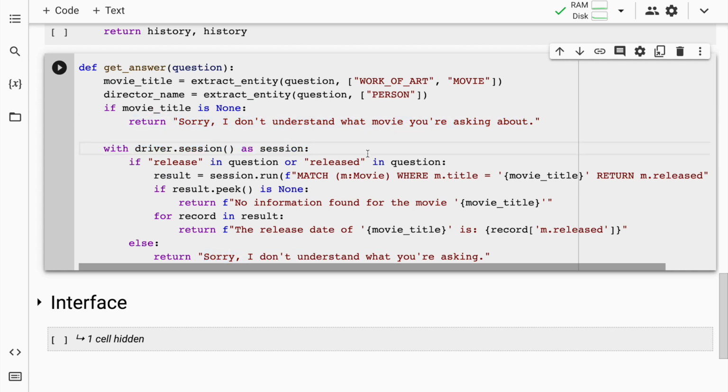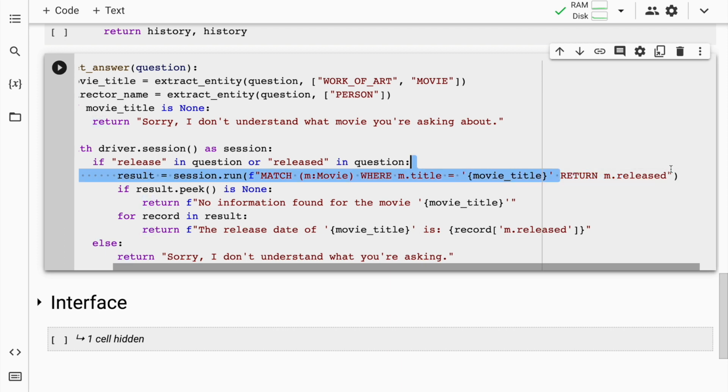Here I create driver.session and assign it a name as session. And here I look for a word called release or released in the question. And finally, if the word is present, I call the session.run function. I have a simple Cypher query here where I match movies where the title is based on the movie title that I've extracted, given that it was not None. And I return the release date. If there was no result returned, then it says no information found for the movie. If a record is in the result, then the release date of the movie is printed as the output. So it's a kind of rule-based system that I've generated.